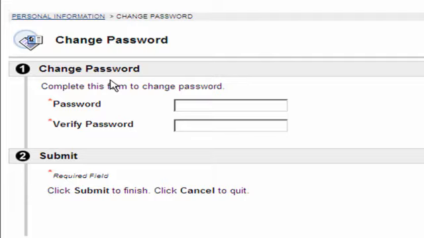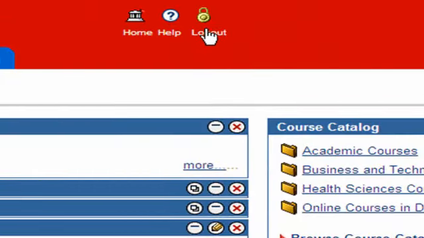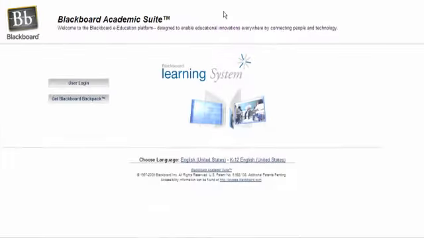And to change your password, you just fill in the new information and then click on Submit to save your changes. And once you're done with a Blackboard session, it's always important to click on the Log Out link at the top. This will log you out of Blackboard and make sure no one can come behind you and cause any trouble.